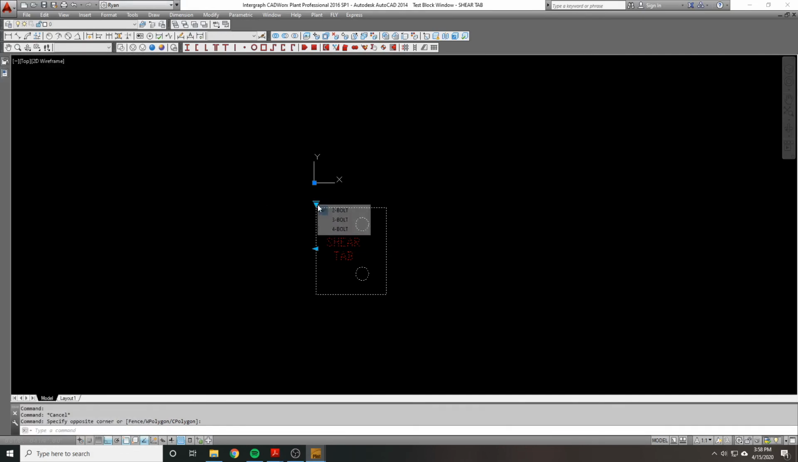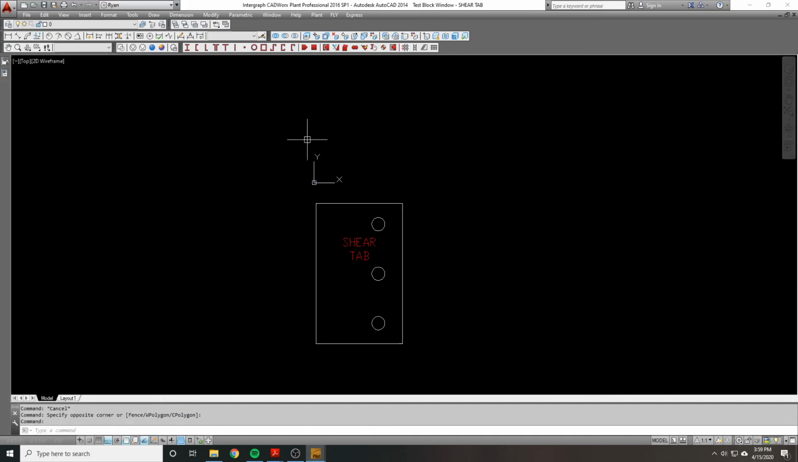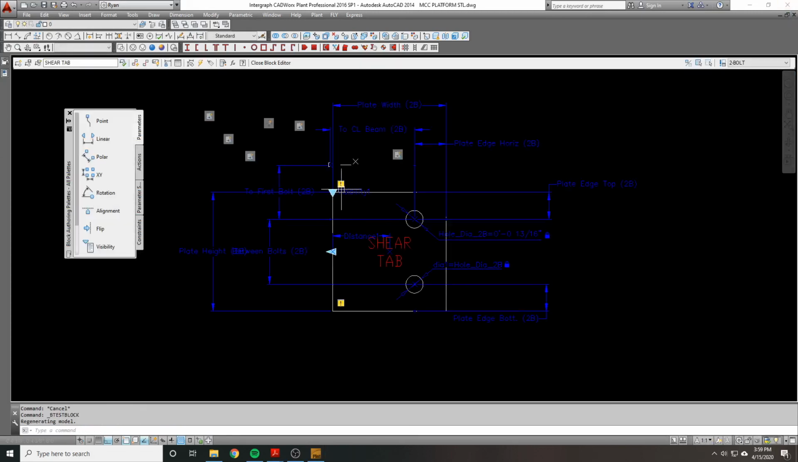Also, when I click over here to 3-bolt, you'll see that the order of things is really out of whack. Visibility state's first. To the center line of beam is great. To the first bolt is great, and then for the first set of bolts is great. But I really want the next set of bolts, between bolts 2, right after it, and then plate edge top should be before plate edge horizontal. Hole diameter should be all the way up here. So they're kind of out of order, and also I don't want diameter 3 and 4 being shown. So we've got a little bit of tweaking to do. These are one of those things that you just have to tweak. You really tweak the hell out of it to make sure that it looks good for your end user.